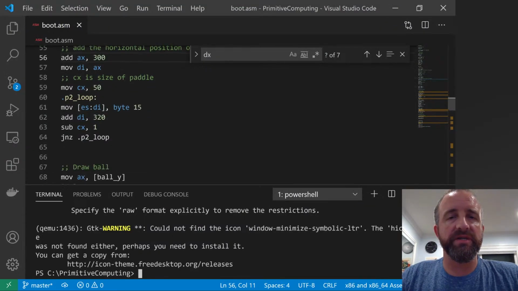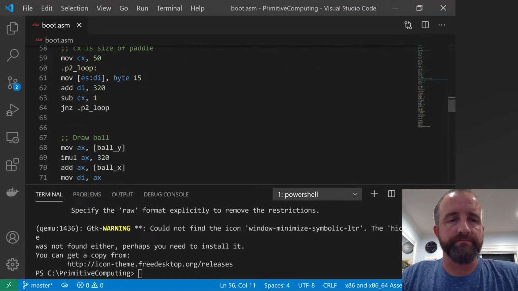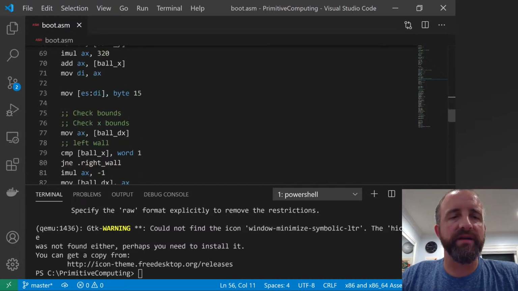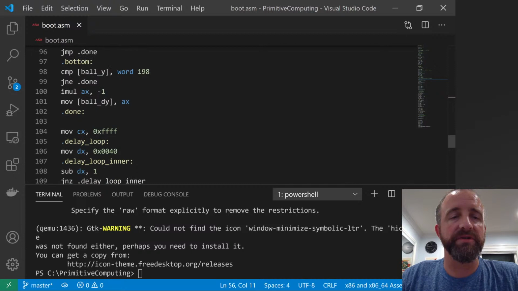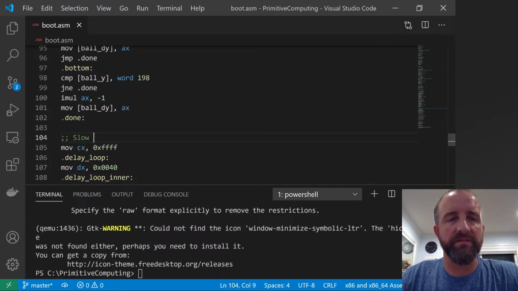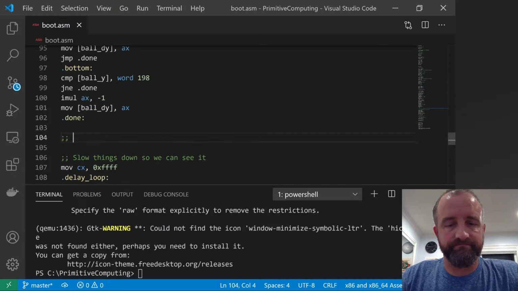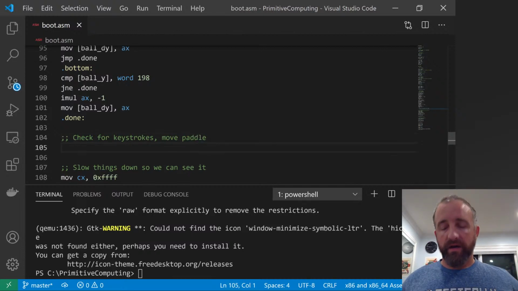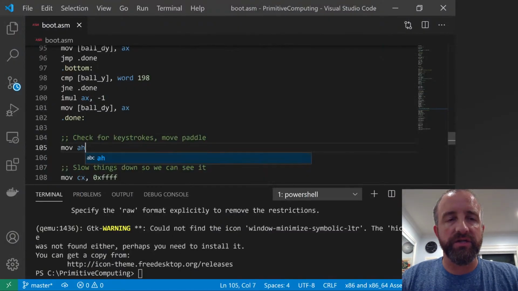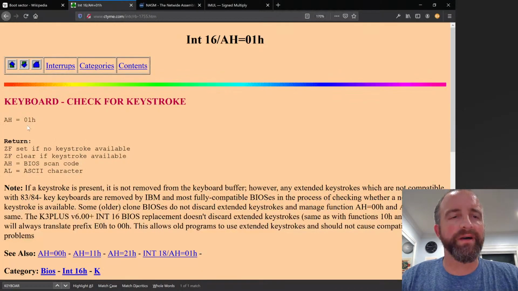So what we will do is, after we draw everything, we check our bounds, and then we also want to check our keystrokes. So let's do it here before the delay loop. Slow things. Okay. So to check for a keystroke, like I said, we have our AH, so we move into AH 1. 01H is the same as just 1, so we're just going to do 1.